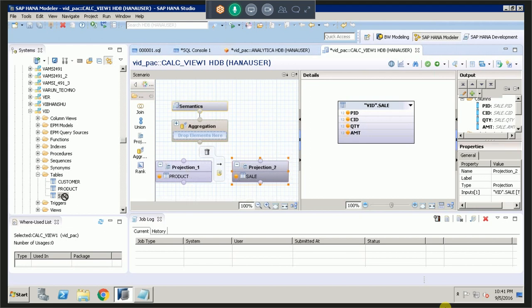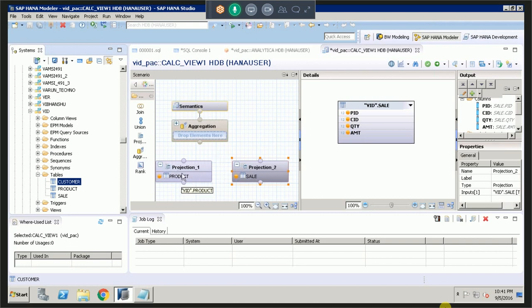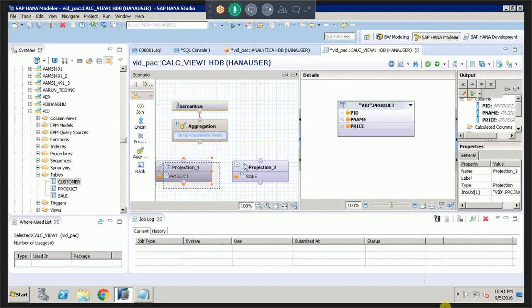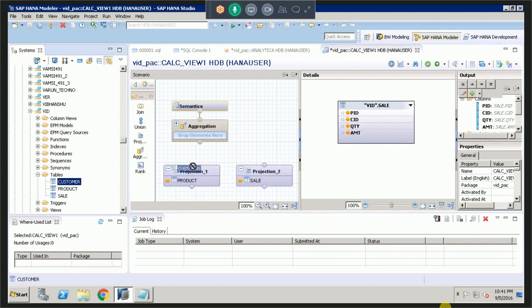No, because one table means one object, one projection. So no, it is not possible. One table is one projection. Similarly, if I want to drag and drop another table, see, it is not possible here.